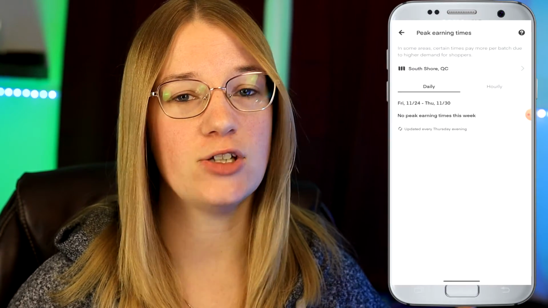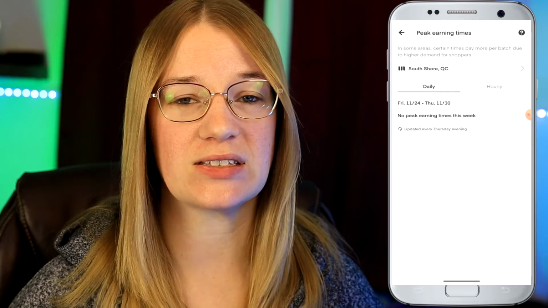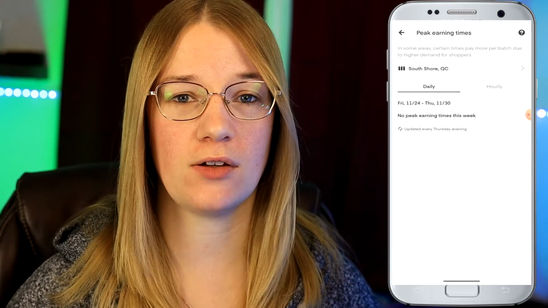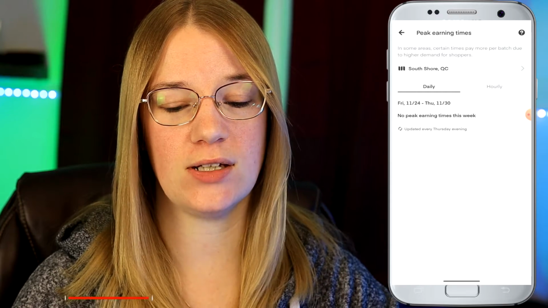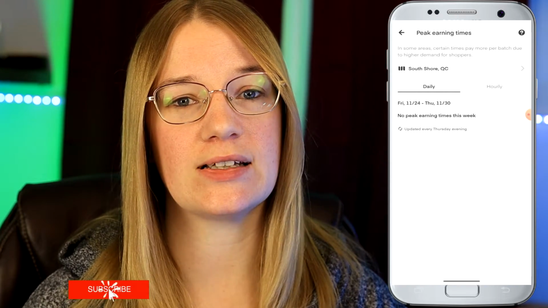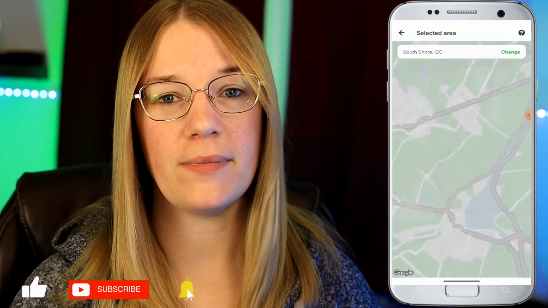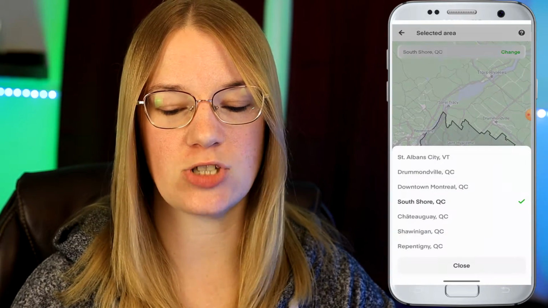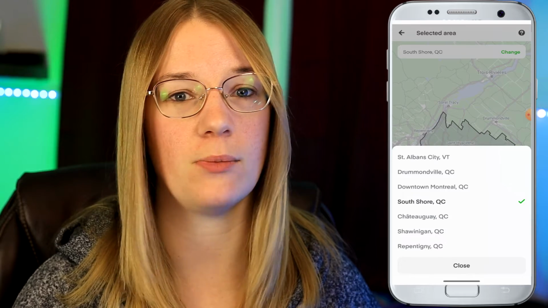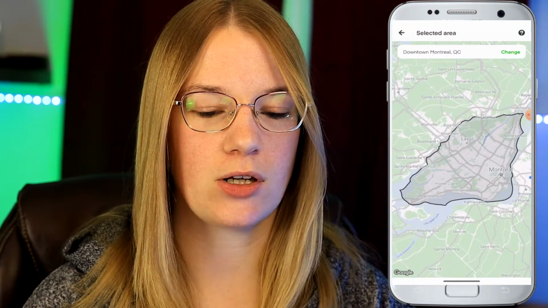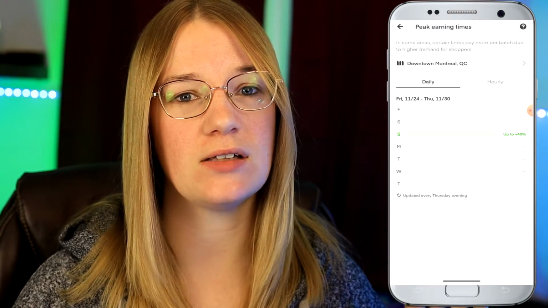If you click on it and you want to see different market areas to determine if you go to another area, if it's going to be better for batches, go ahead and click on the one that's listed now. So for mine, it's showing South Shore, Quebec. From there, you can change it. So I'm going to click change and I'm going to choose downtown Montreal. From there, I'm going to go back. And now we're seeing on a daily basis.